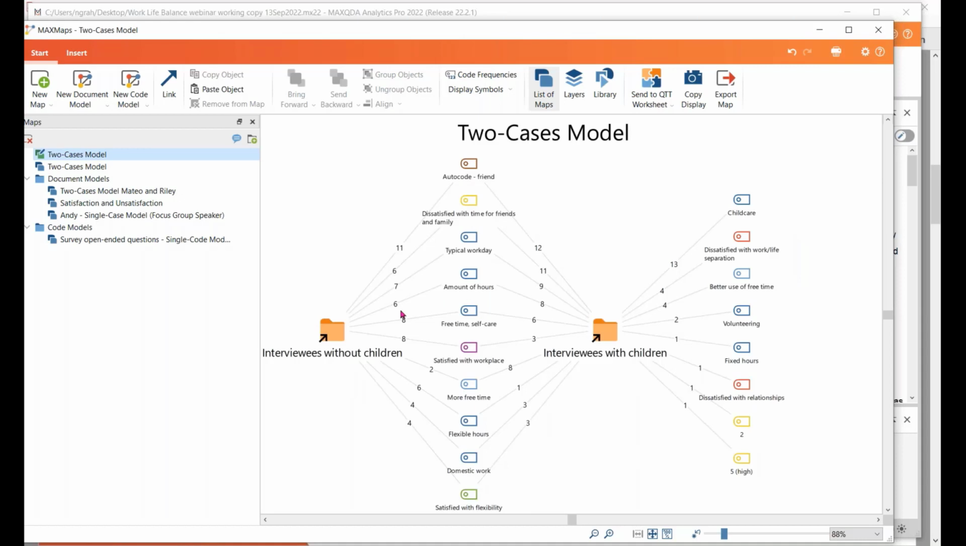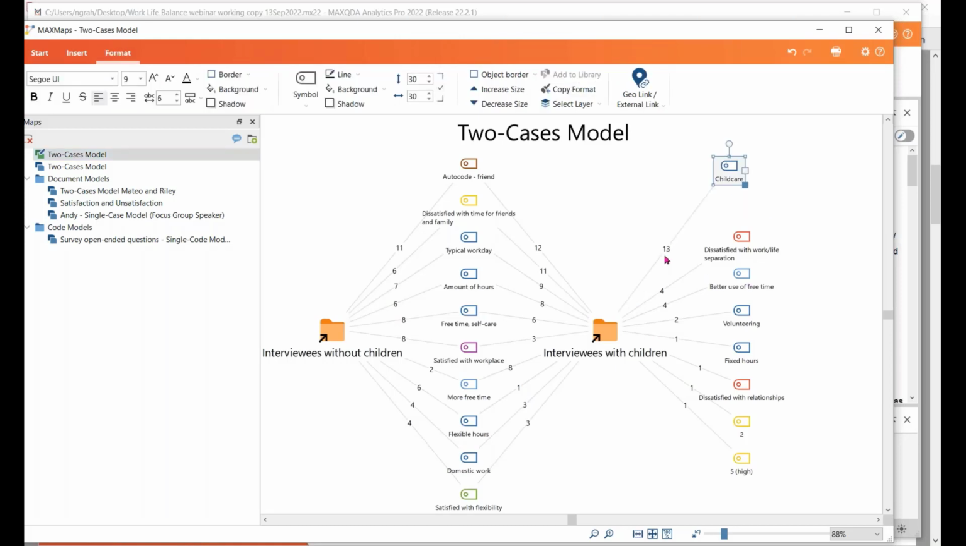So these are all the codes that occur somewhere in the documents in each of these 2 groups. But there are some codes which are in the interviewees with children which are not appearing in the interviewees without children. Childcare. No great surprise that only interviewees with children have actually talked about childcare. 13 coded segments of that. None of the interviewees who don't have children have mentioned childcare in their interviews. So there is just a quick example.